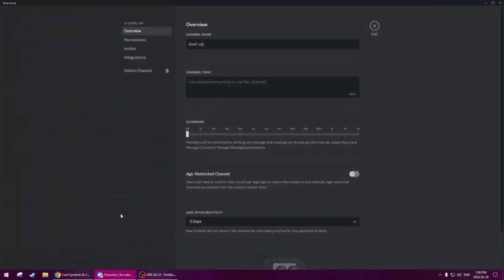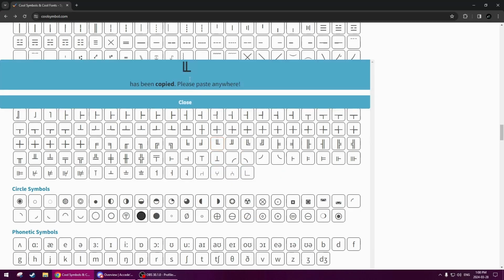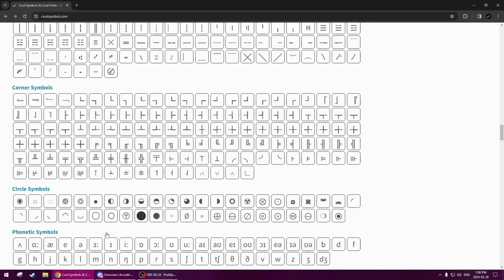And the next one here, the level up channel, we will get the bottom right corner, and then we'll go back, boom, and white bullet.